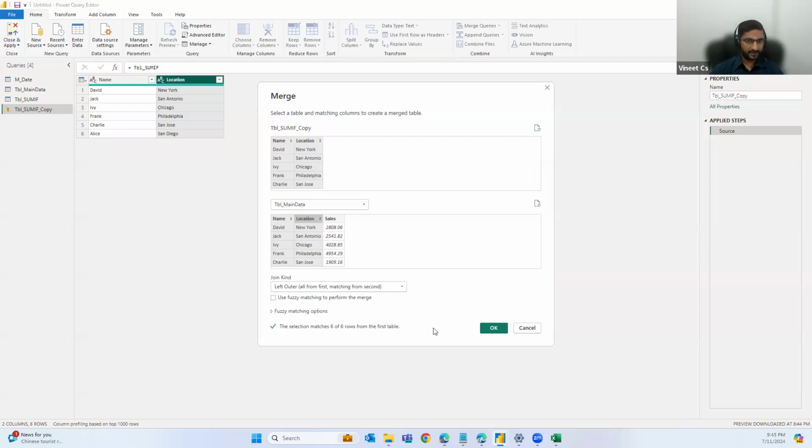So for example, if I click on OK... Maybe the question is, do we always need to select the first file as master file and the second file as transaction file? Sorry, I lost you in between. Can you repeat it? My question is that when we are merging, is there any rule that we need to select the master file first, then the transaction file second?